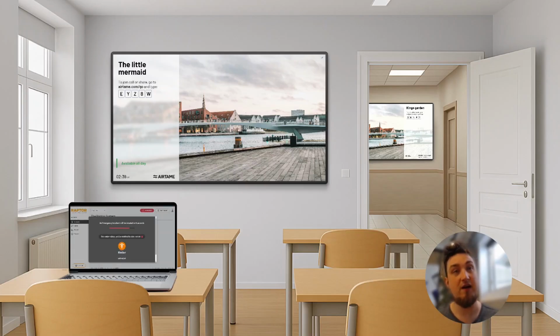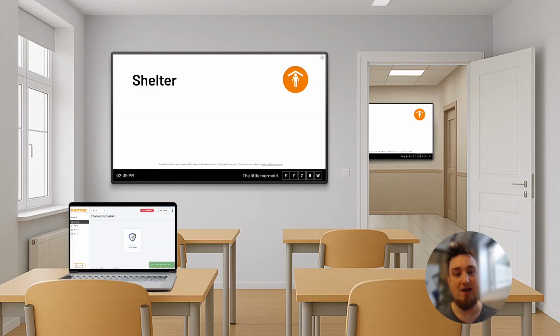I will see a 5-second countdown, and when it reaches 0, the alert will go out, and it will trigger on all of my selected Airtame screens. So as you can see, it now appears on both of the screens on the wall. And from here, we know that people are notified about this incident.